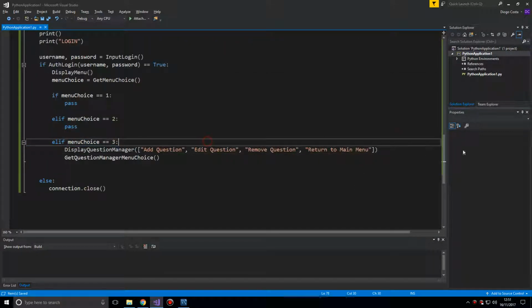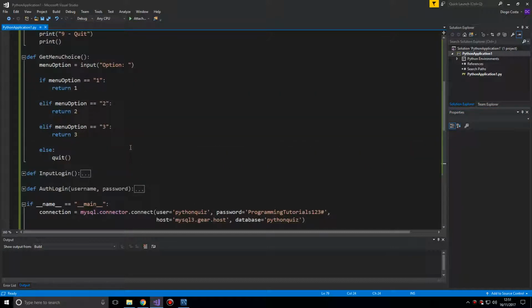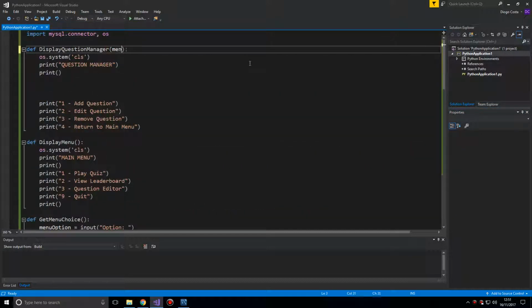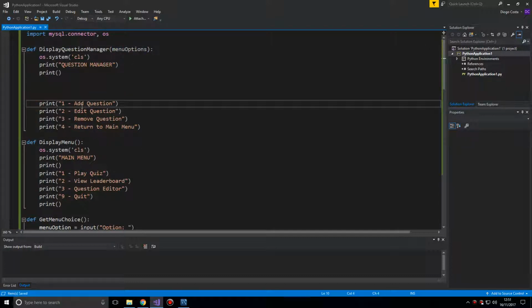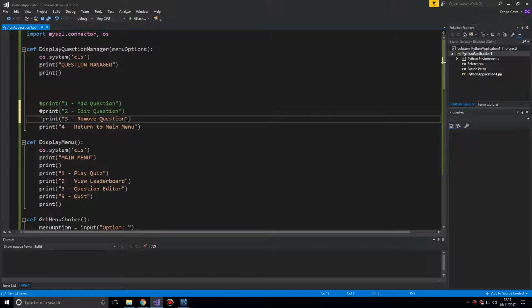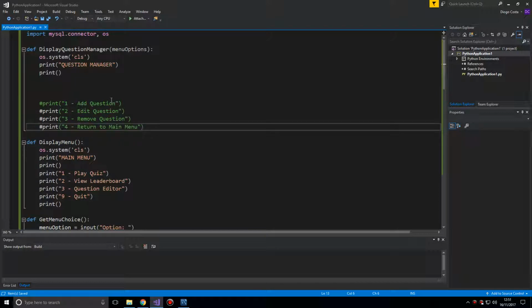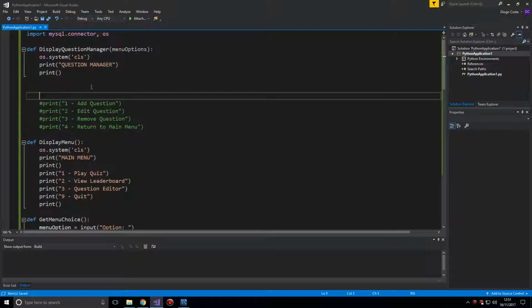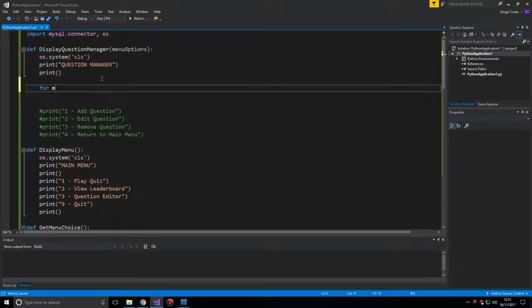So we just put over here a list, we just pass in a list, and we call this the menu options. Let me comment out all this code over here, since we won't be using it for now. And in the menu options, we go for option in menu options.